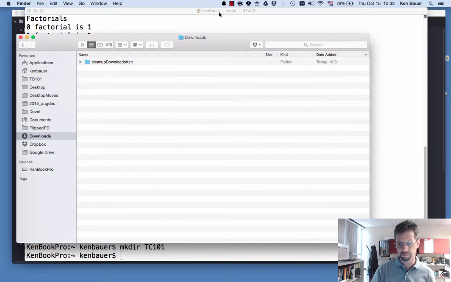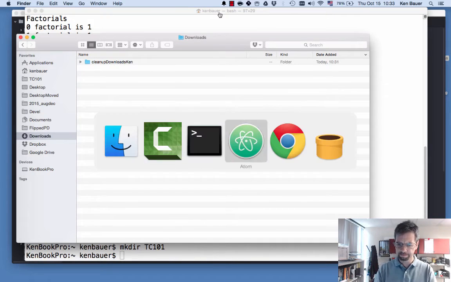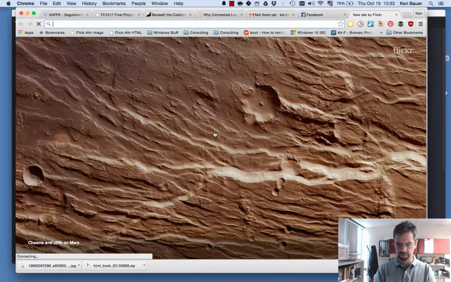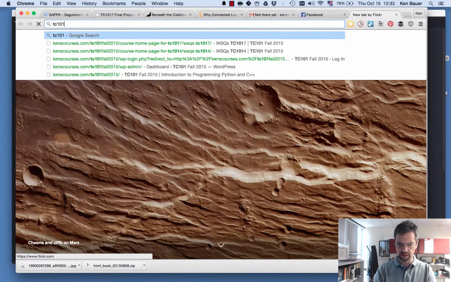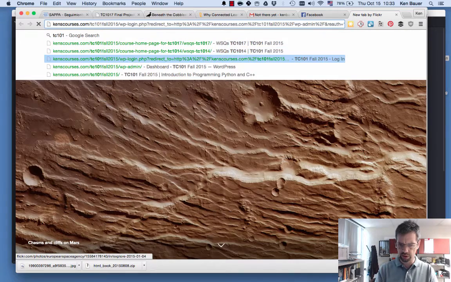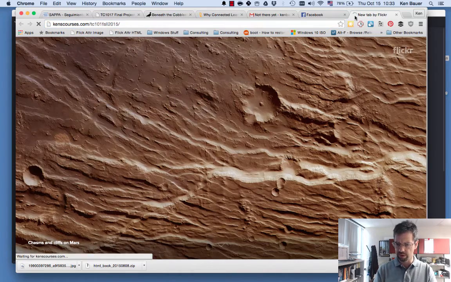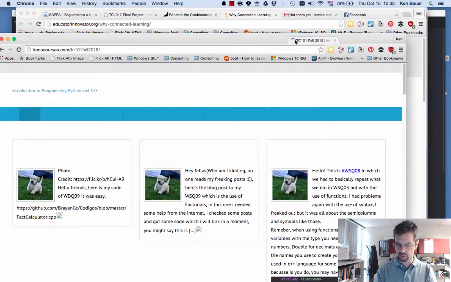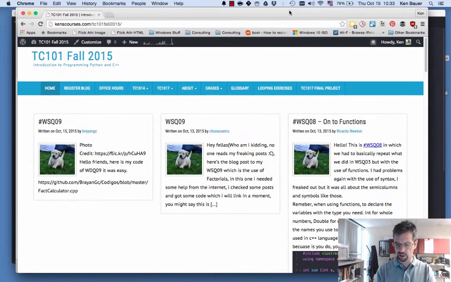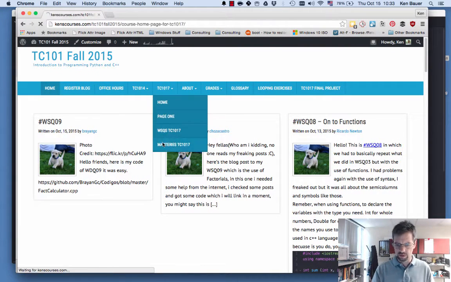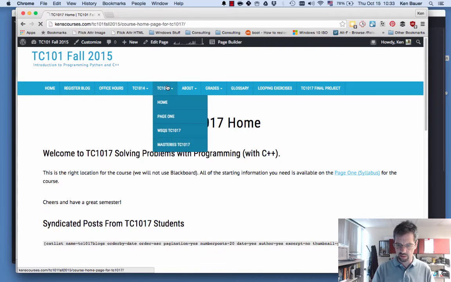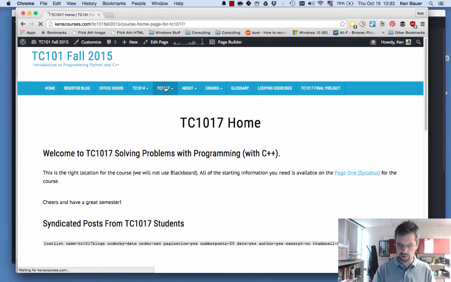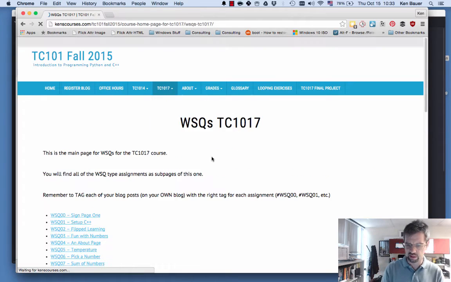Let's see. So let's say we're at the TC101 page. Let's go to that page. Let's just pull this out. Let's just focus on that. All right. Okay. So this is for the C++ folks. Let's go to, oops, I'm failing at navigating here.